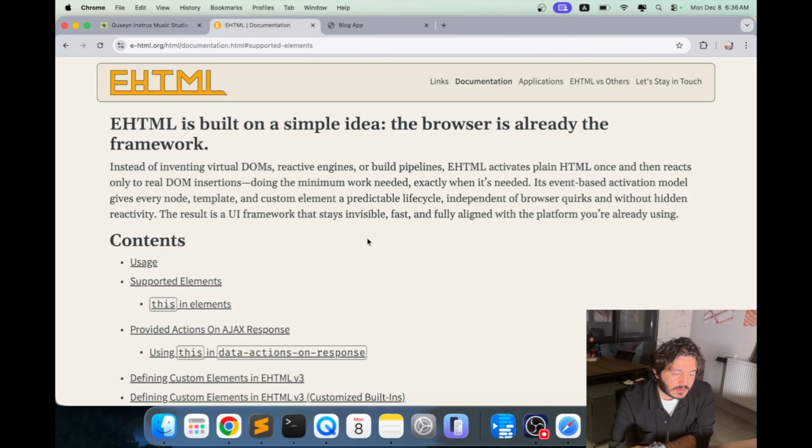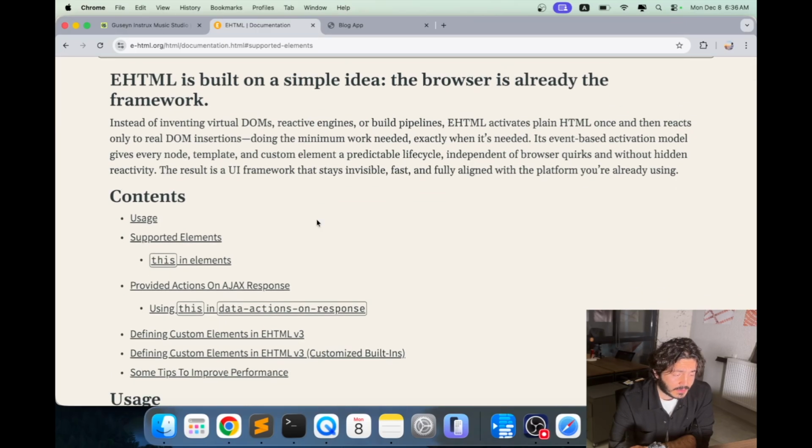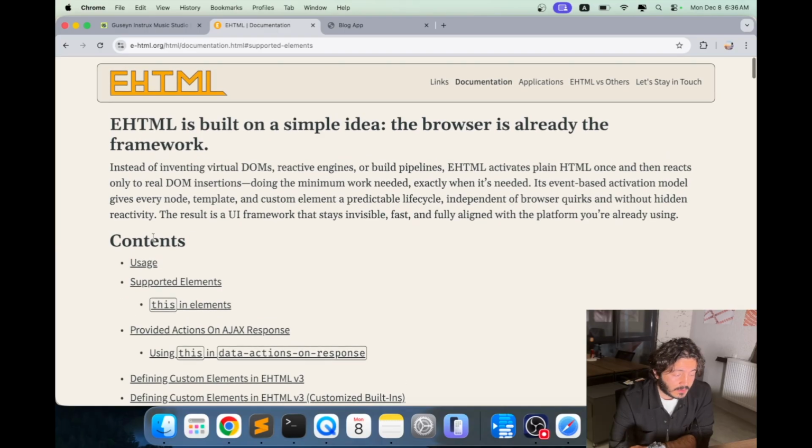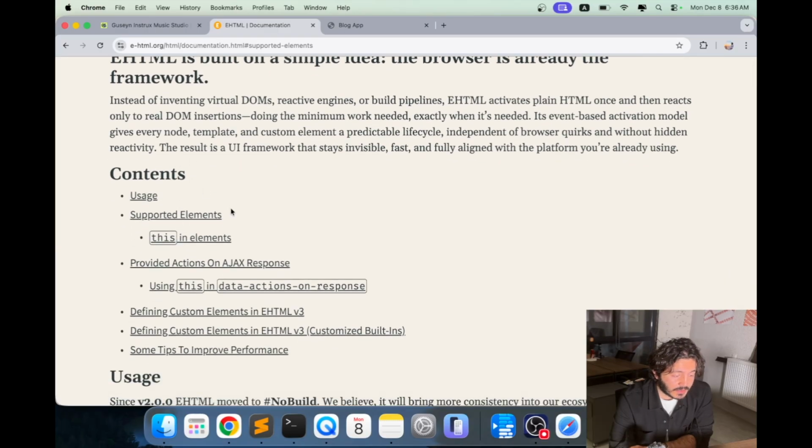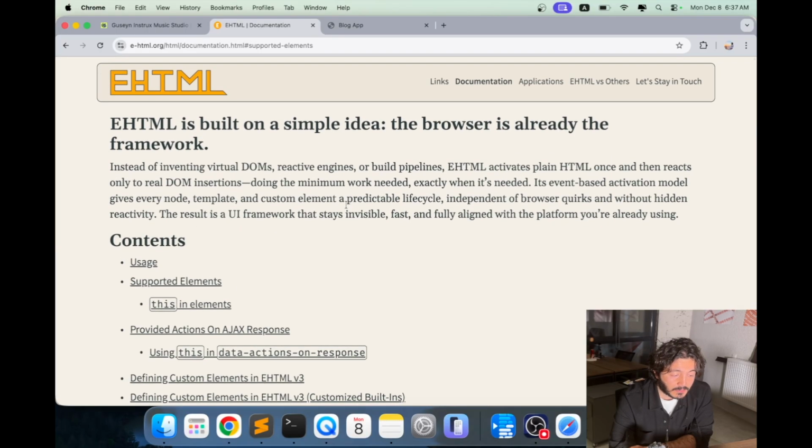All right, so this is the documentation of EHTML. As you see, I updated the design. I updated so many details in the documentation. I made it much lighter and at the same time more informative. And I also added a contents section just for better navigation. Overall, a lot of improvements here.